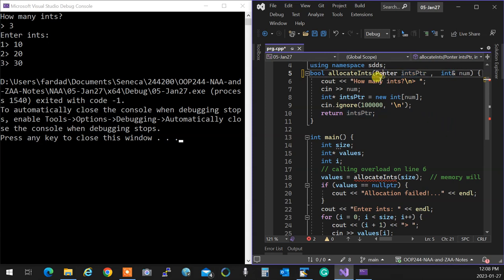So if I want this pointer to go back, I need to make it a reference, which means the type is integer pointer reference. So now intsPtr is a reference to a pointer, and therefore it's going to pass the value back out, and I do not need to create it over here anymore because it is actually the name of something that is out there.